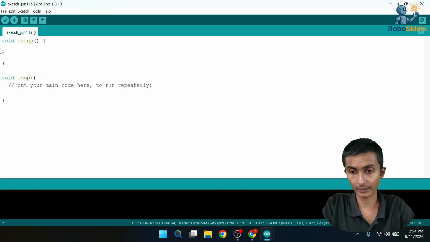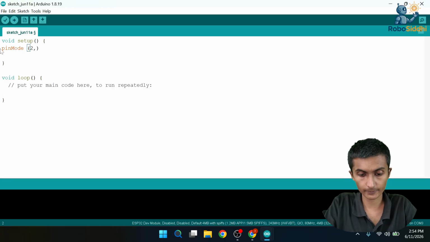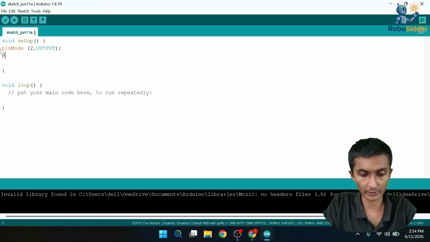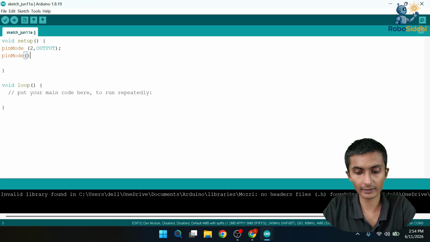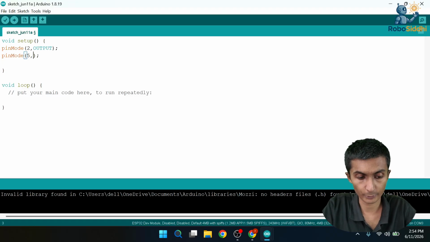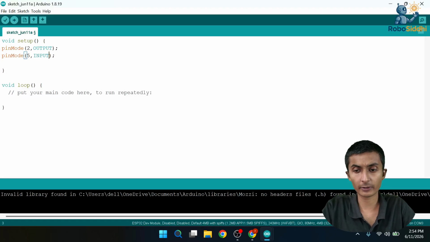All right, so first of all I will define my pin modes. With pinMode, I'm using pin number 2 as output because that's how we are going to light up our LED, and then we are going to use pinMode 5. We are going to put 5 as input because that's where we have connected our switch. So I have defined 5 as input. All right, so everything is perfect till now.